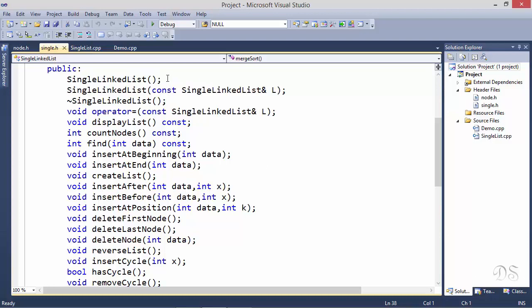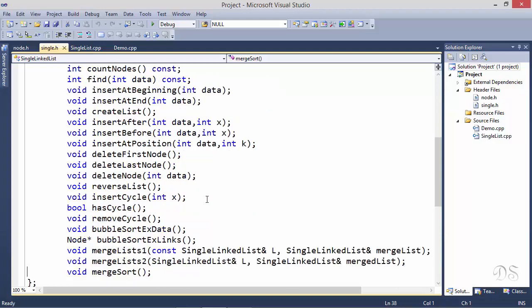This is the default constructor. Then we have the copy constructor and destructor. This function overloads the assignment operator. This function display list will display the elements of the list. Then this function count nodes will return the number of nodes in the list. This function will search for an element in the list. These functions are const because they don't make any changes to the list object. In the next lecture, we'll see how to write the definition for these 3 member functions. Then we have member functions for inserting and deleting nodes from the list, creating the list, reversing the list, and sorting the list.